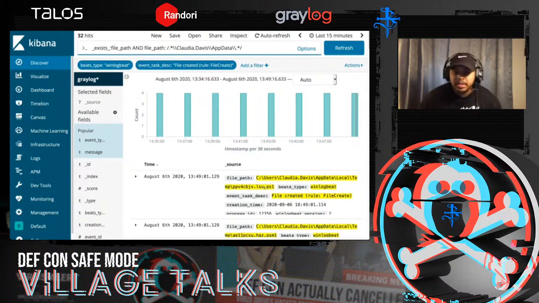And what's in app data? Temp folders. So keep that in mind. Keep going.